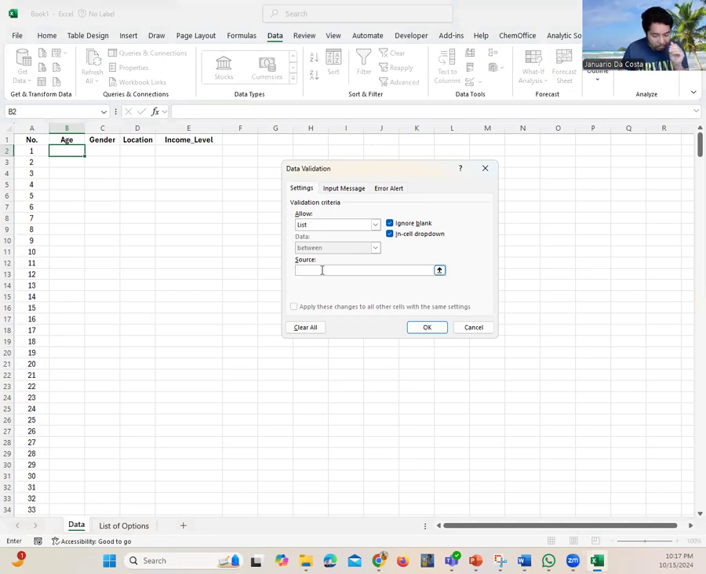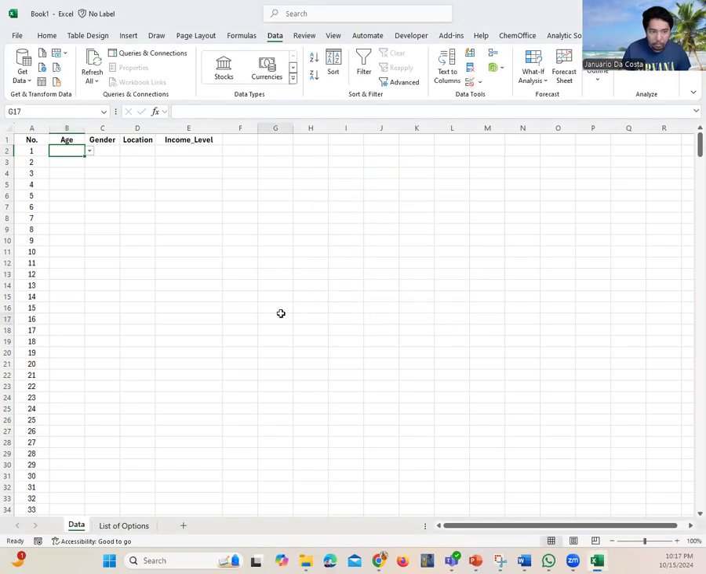In order to type the source, you just press equal and then hit the F3 button. It will give you a list. So, click age, okay, and then click okay over here. So now when you click at this box, you will have an option: under 18, 18 to 25, 26 to 35. Right now, I'm just going to choose one of them, let's say 18 to 25.